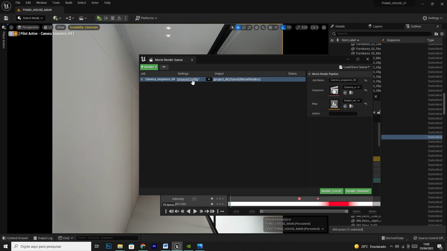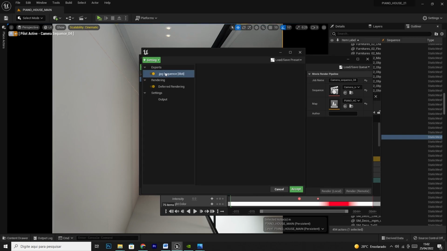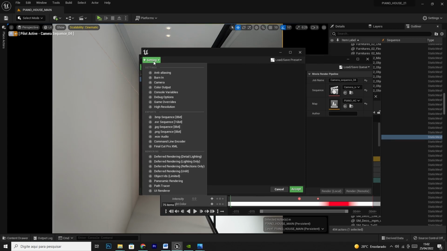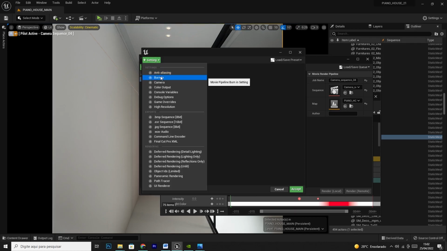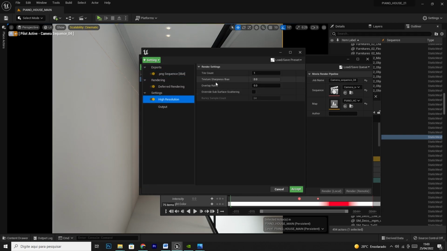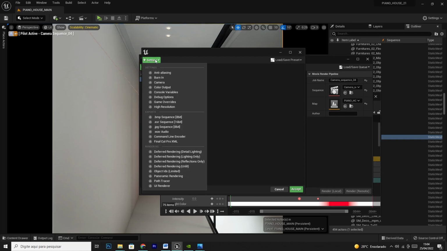I can click here, unsaved config, and here, what format do we want to render? We want PNG, so PNG sequence. Nice, the format that we want to render. What else do we have in settings? All right, we have these options here: camera, color output. We have more things. Let's see, high resolution, so that we can render in high resolution as well. For now, we want a PNG.